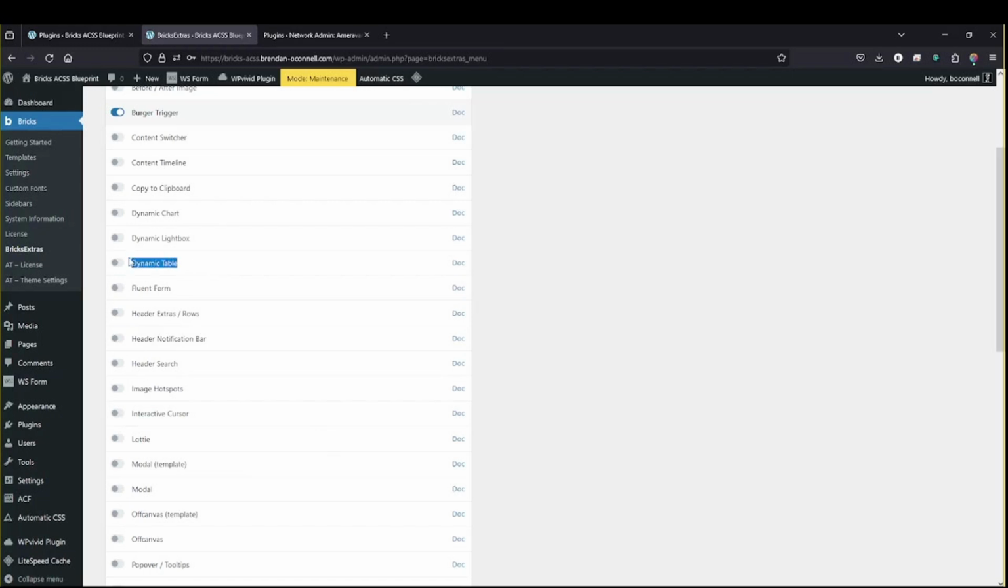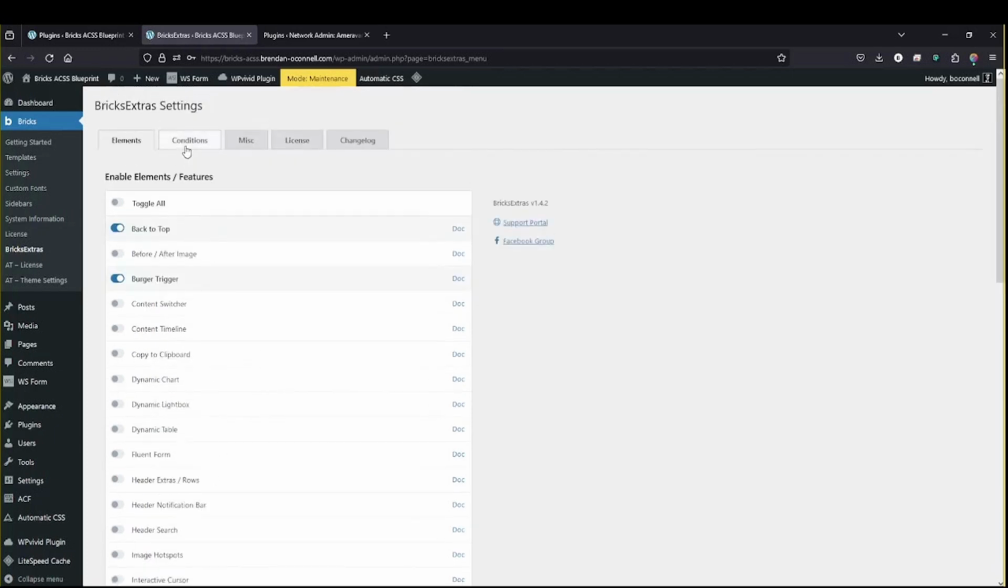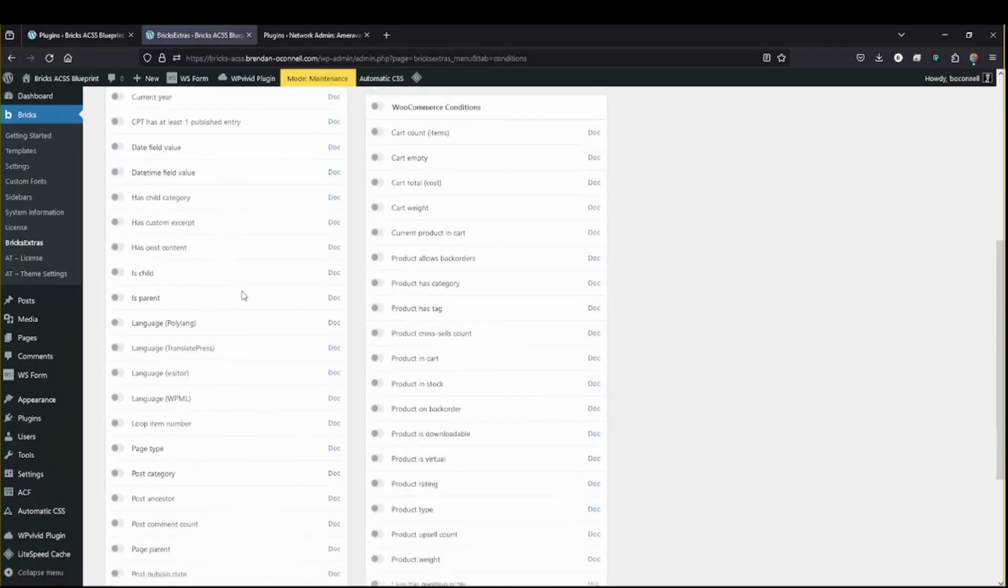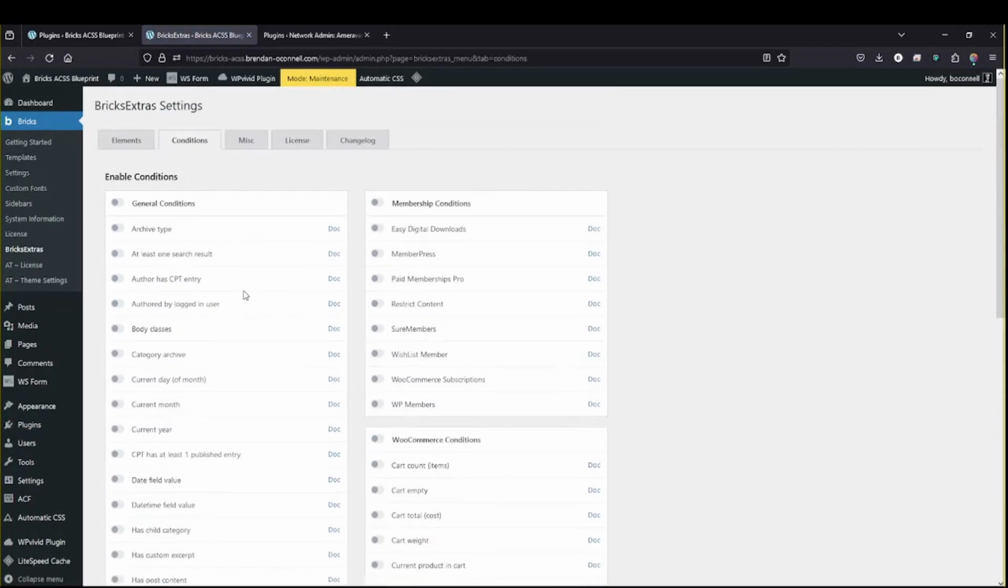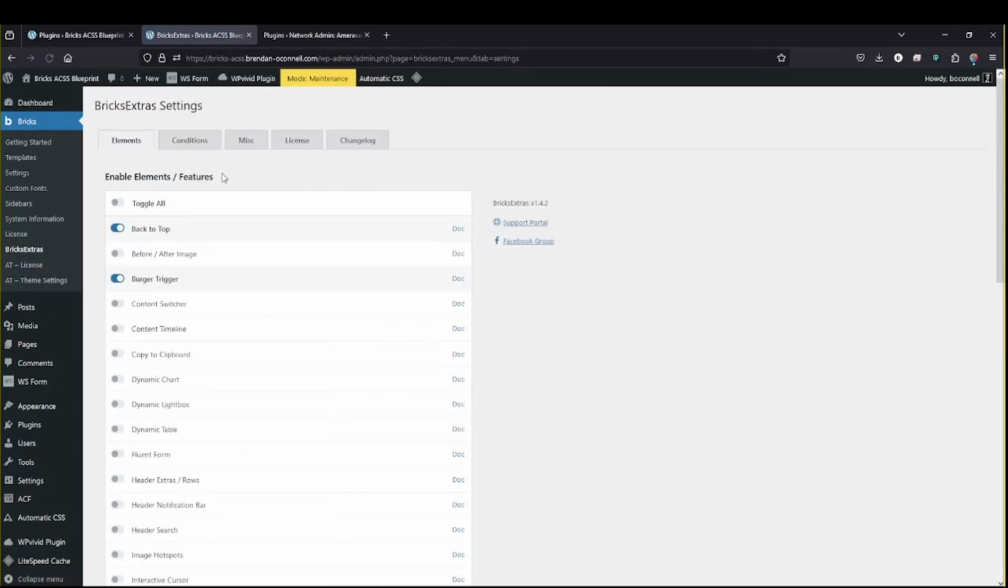Like the dynamic table, super useful to have when you need that. Notification bars, search, ton of different things. Not to mention, there's a bunch of conditions in here that are useful to have, especially some WooCommerce conditions. Anyway, Bricks Extras is a great plugin, so shout out to those guys.